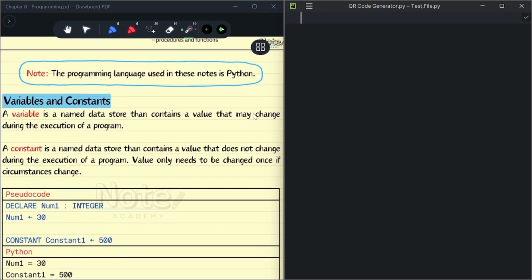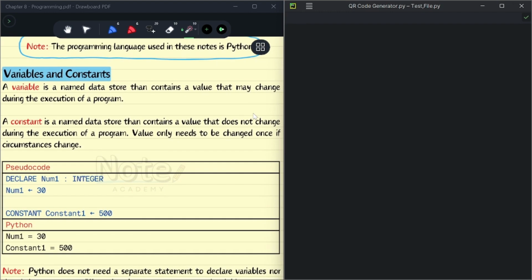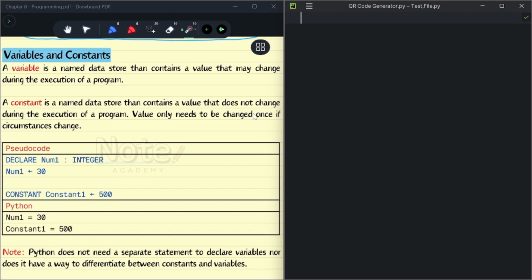The first topic that we're going to do today is variables and constants. I've told you about variables and constants before, but I'll explain it again. In Python we don't actually differentiate between variables and constants. If I want to make a variable, I just write down the name of the variable, and then I write down whatever I want to store inside of it after the equals to.